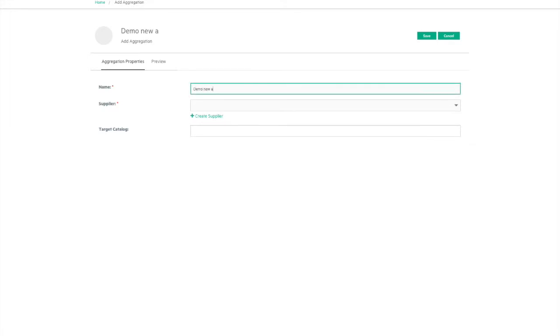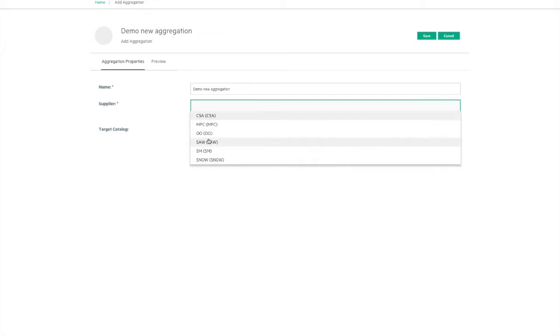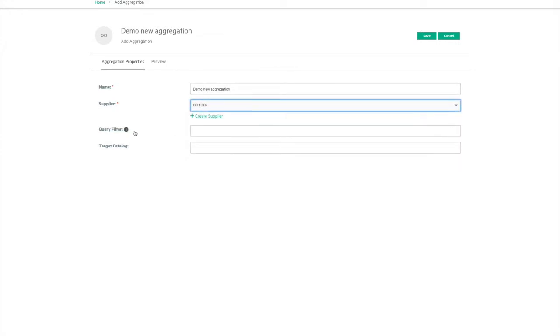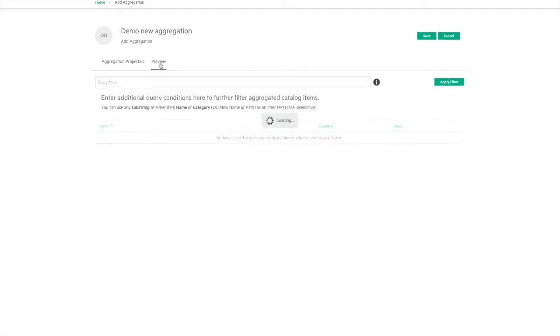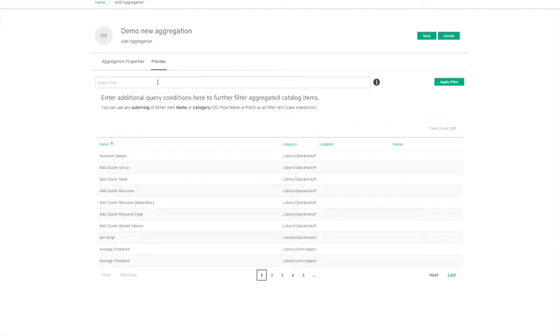I'd also like to show you what it's like to create a new aggregation adapter and set some filters on this. This is something that with previous releases required a little bit more effort. We've really cleaned this up, made it a very seamless experience when it comes to integrating new catalogs. Let's see, I'm going to go ahead and use OO today and create a new OO adapter. The query filter is really cool, and this is where I'm going to enter some information which allows me to filter down the offerings that I care about.